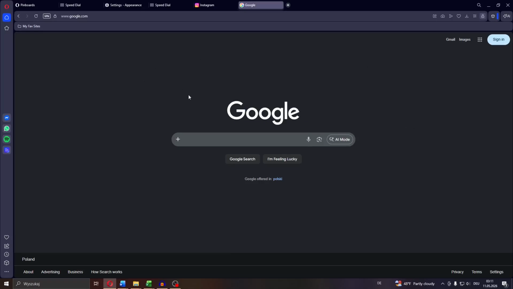In this tech tutorial video, we're going to show you how we can split screen in Opera browser in 2026. So let us dive into this.